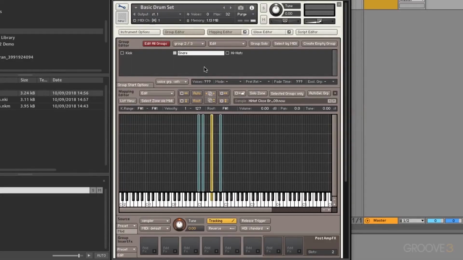Hello everyone, and welcome back to our discussion on the effects controls inside of Kontakt. In this video, we're going to be covering how to use these send effects.